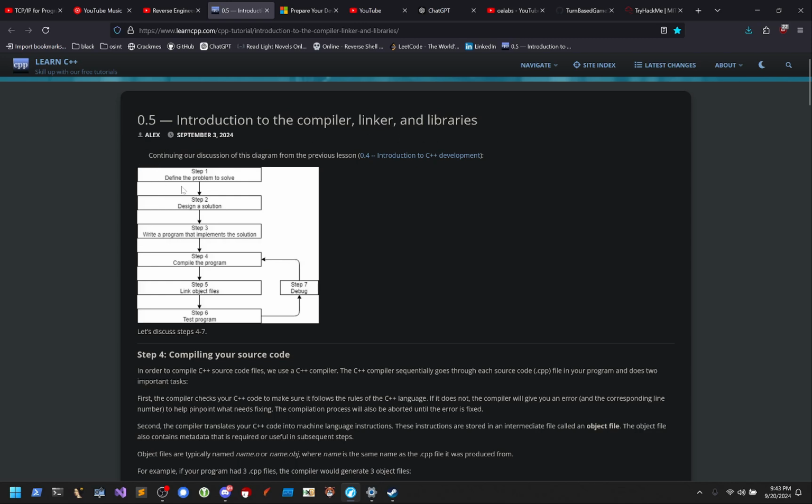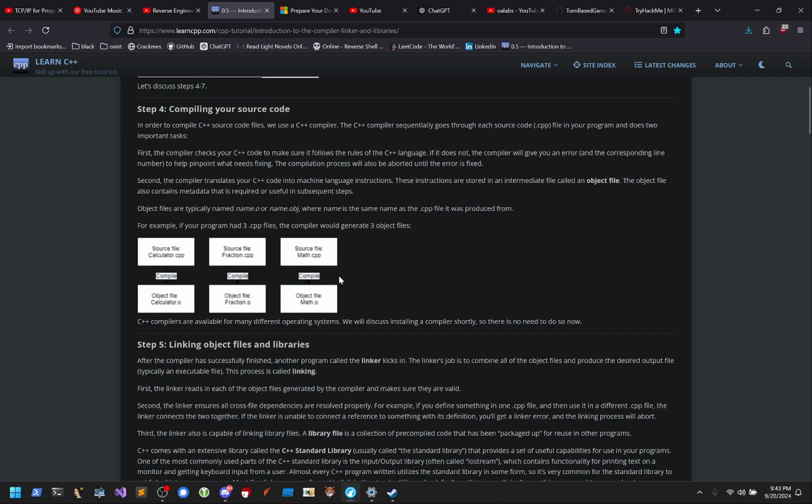Introduction to the compiler, linker, and libraries. Okay, sweet. Continue our discussion of this diagram from the previous lesson. 0.4, Introduction to C++. Step 1, define the problem. Design the solution. Write a program that implements the solution. Compile the program. Link object files. Test the program. And debug it. Okay. Discuss steps 4 and 5.